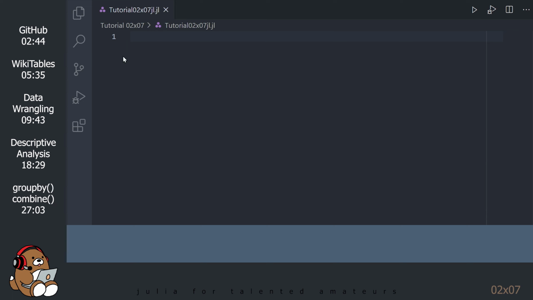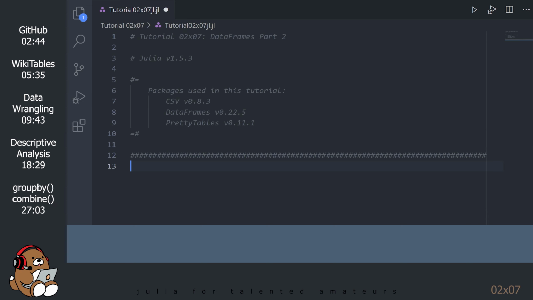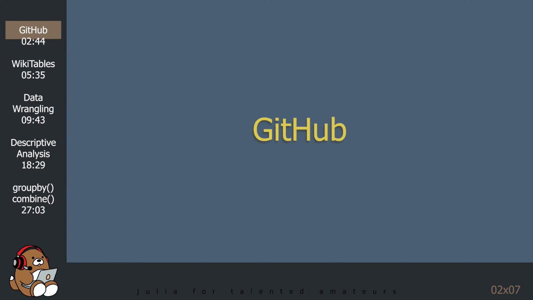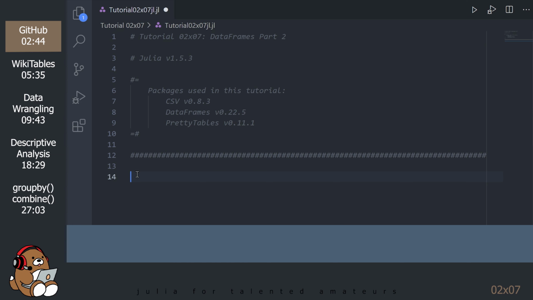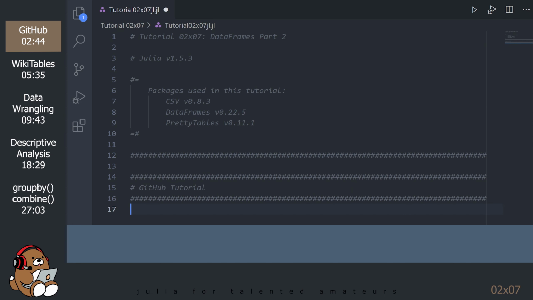I'm going to add a header to my file, but there's no need for you to type this in. You can access the source code for this tutorial in my GitHub repository. The link is in the description below. For the past several tutorials, I've been telling folks to go to my GitHub repository, but it's occurred to me that I've never explained how to access my code there. So here's a quick GitHub tutorial.